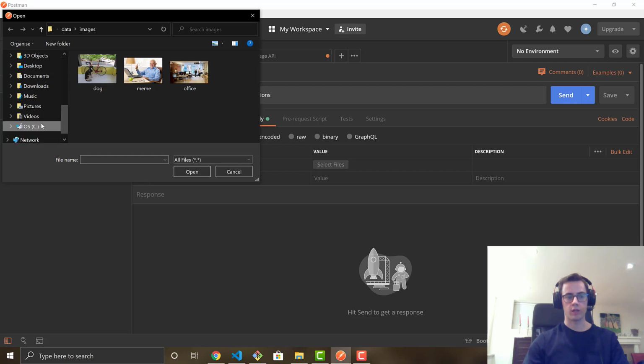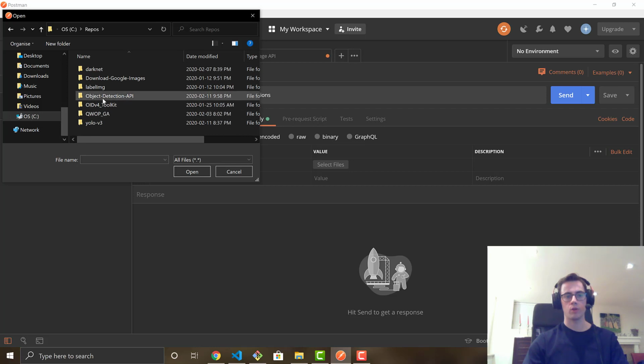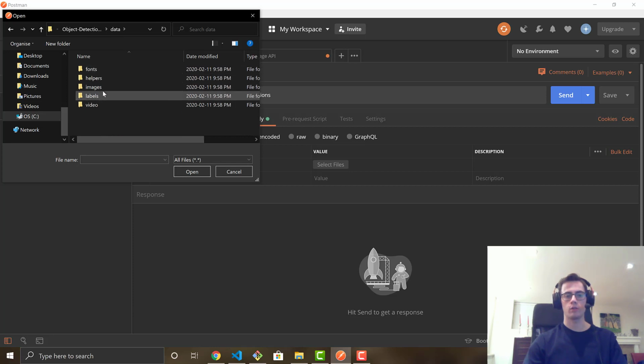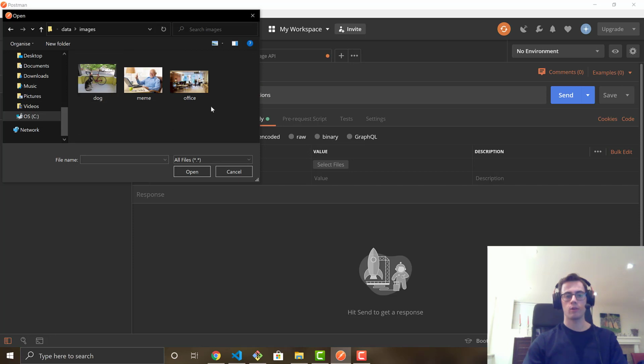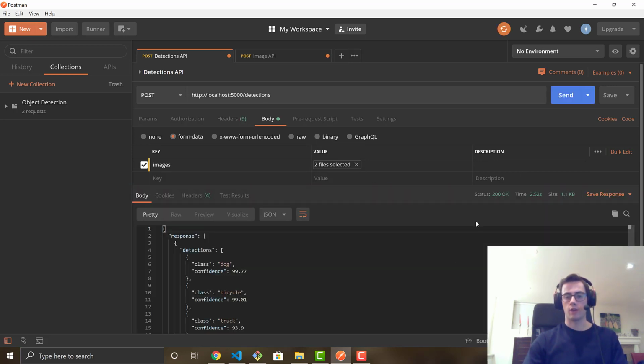So I'm just going to select, then the C drive, where I put my repository, so repos, object detection API. The repository comes with a couple of images pre-downloaded. So you're just going to go to data, images, and there's 3 images here that you can test. You can actually press Control-C and select multiple photos. So I'll do these first 2, dog and meme, and I just go open, and it has 2 files selected, and you just go send. After it only takes 2.5 seconds, you get the response.